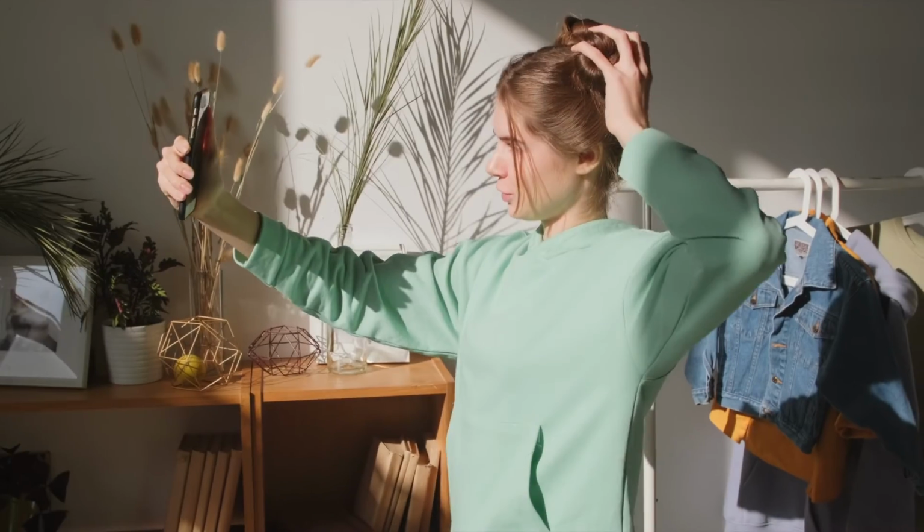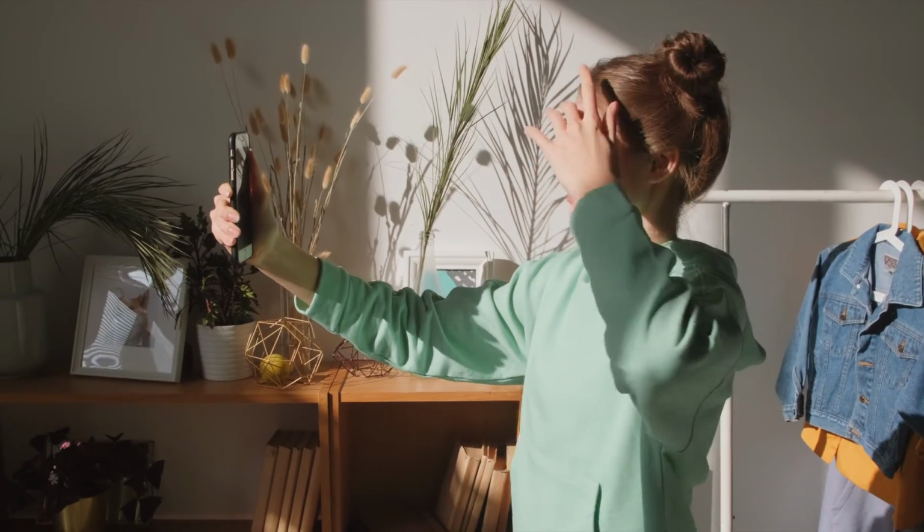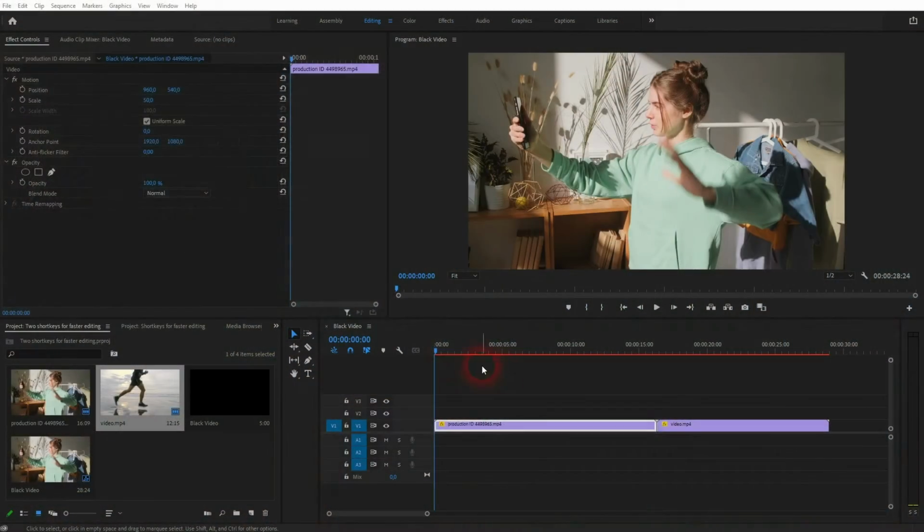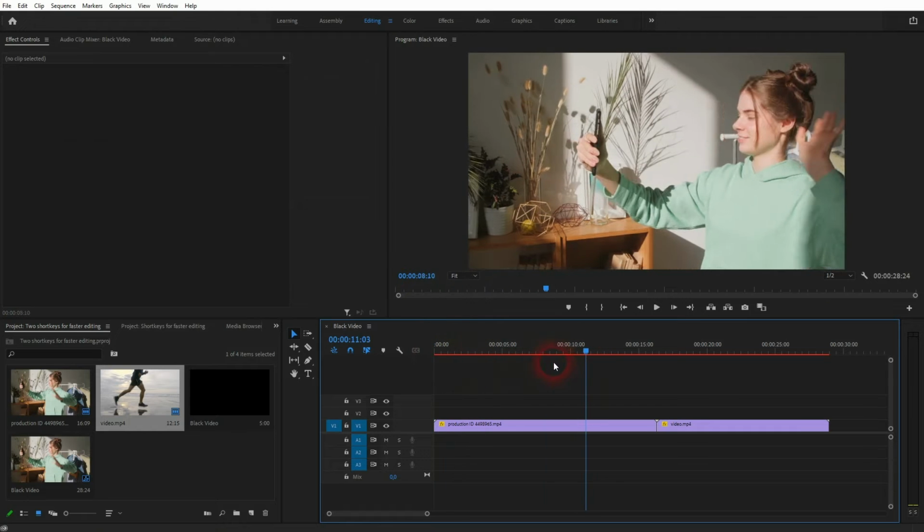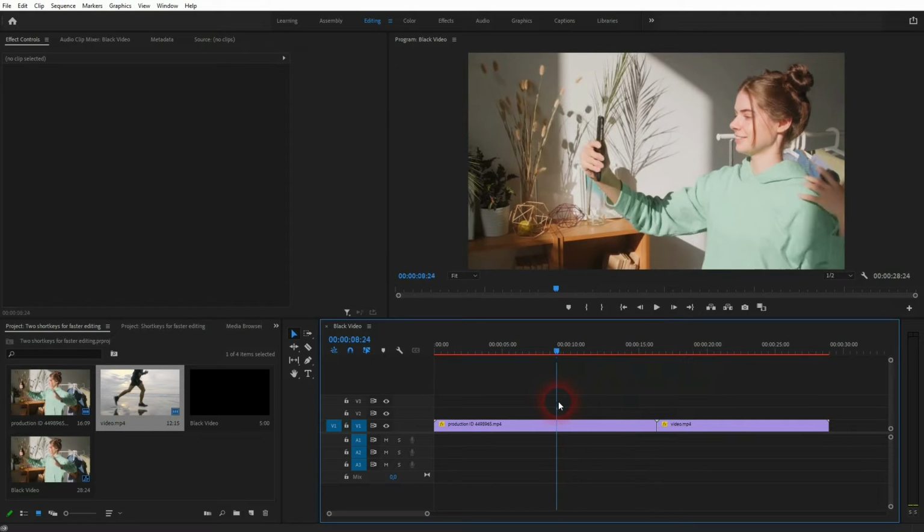And we're back to learning Premiere Pro, and this time I'm going to show you 2 shortkeys that help you to edit faster. So just a quick tip today, but I think it's a good one. I've got these 2 simple clips.